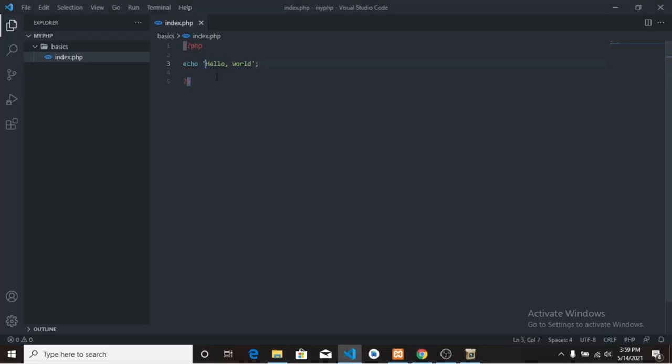Now, in our echo, PHP scripts, I can add in some HTML elements to it. So let's go ahead and add an H1 tag to this place. Don't forget to close it here. But you see, it's already saved. So let's reload this.